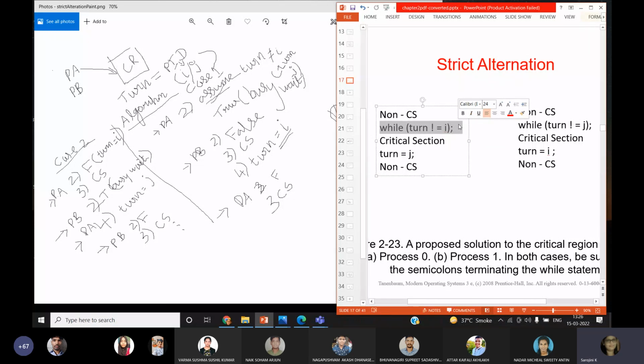So process A is now executing while turn not equal to I. What is turn not equal to I? Turn is not the process ID. Actually we assumed turn is nothing but the process ID. We assume that only two processes are there, so the first process's ID is I, the second process's ID is J, some process IDs, but they should be unique.